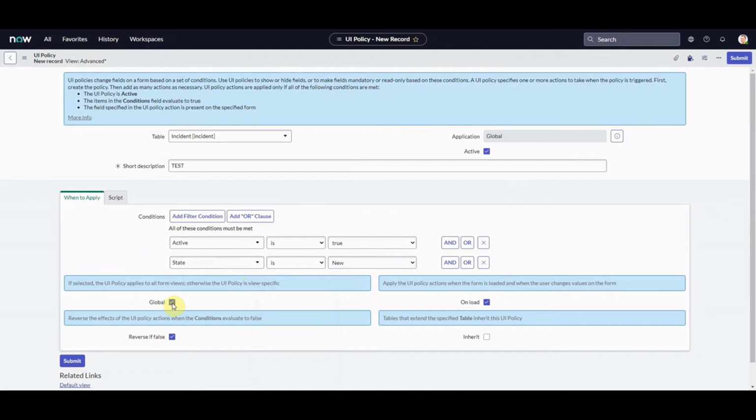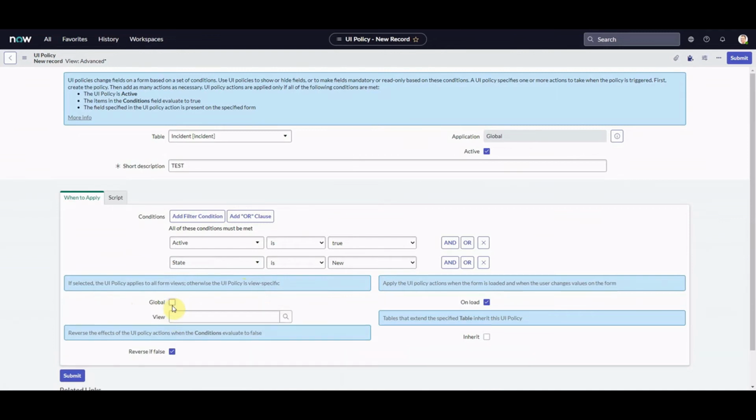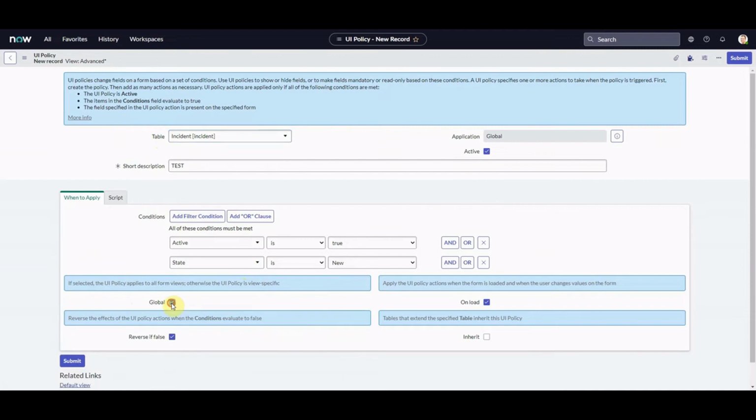Global, again, this is similar to client scripts. If we don't tick global, we can choose to run this UI policy on a specific view of the form on the table that we've selected. For example, incident table. This is global, so I'll run on all views. If we have this on load, this means this UI policy will run when the form loads. So it'll just check this condition every time the form loads.